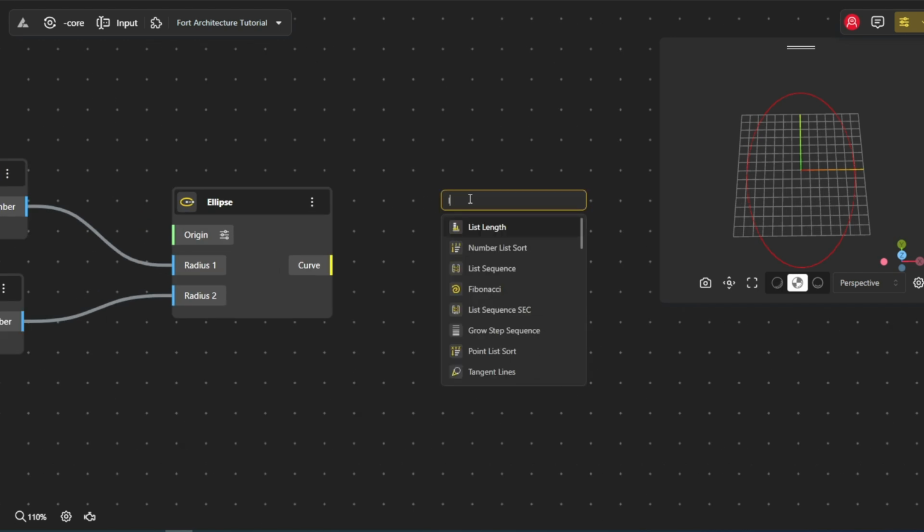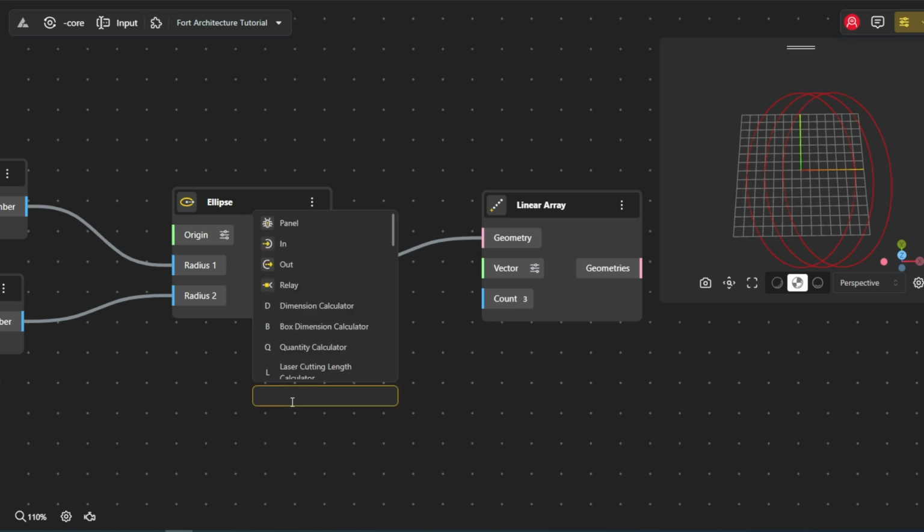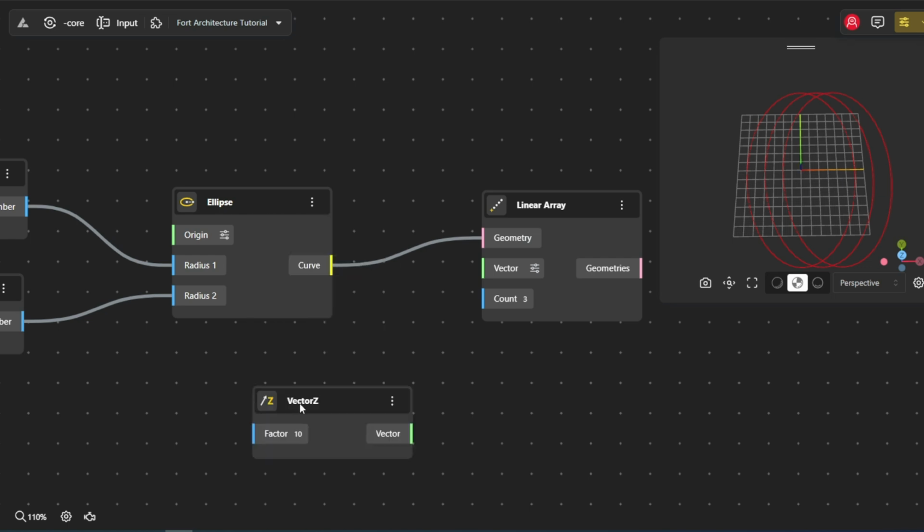The linear array node lets us copy the ellipse, forming a series of concentric rings stacked on top of each other. A vector z node will provide the direction for the array, guiding the ellipses upwards.